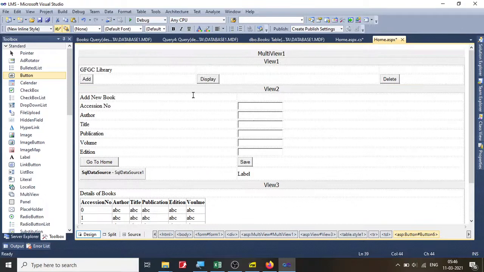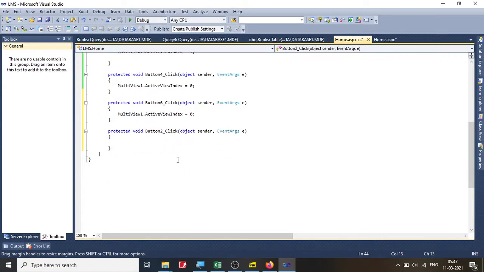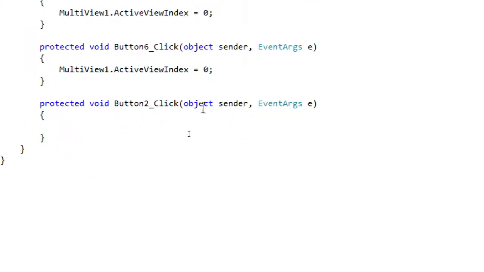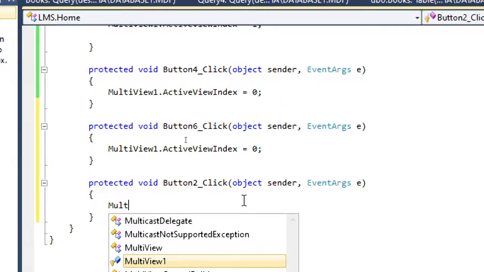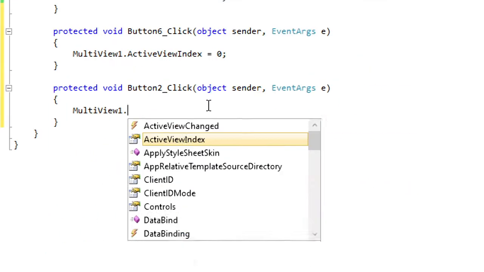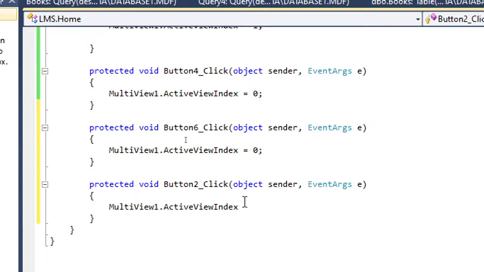And now let me go to this one. When I click on this display button, I have to go to view number 3. So this is the index 0, this is the index 1, this will be the index 2 that I am supposed to go. So double click on this display button, and I will not type it because it is already there. If you want you can type it, there's nothing wrong. Multi-view dot active index is 2. So that's all you need to do.